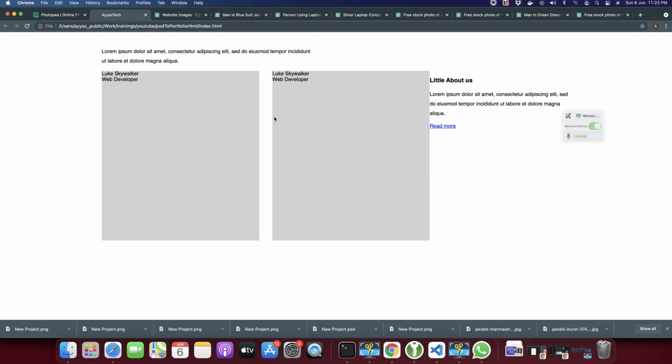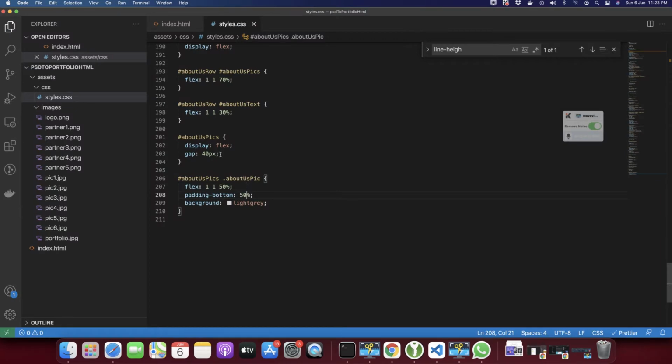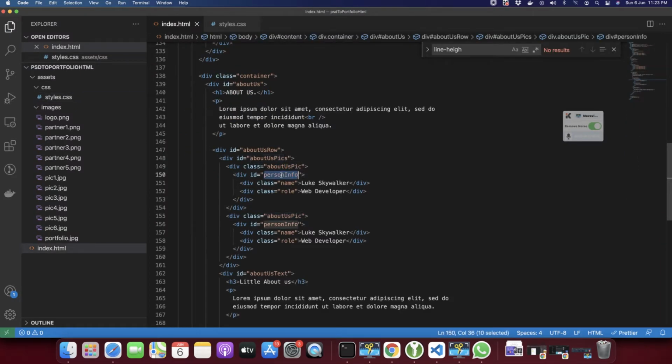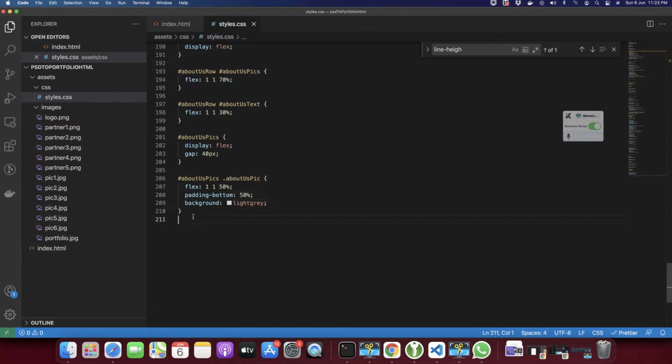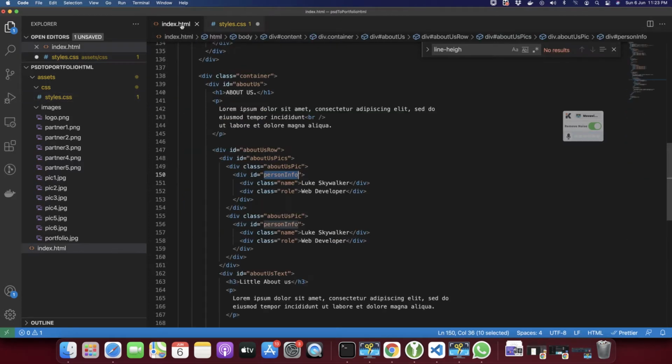Okay, now we need to style these two sections. So select the selector for the person info and add it here, about us pic, and here add the class for the person info. And this should be class because we cannot have the same name for an ID for multiple elements. So we need to change it to the class so that we can have the same name twice.